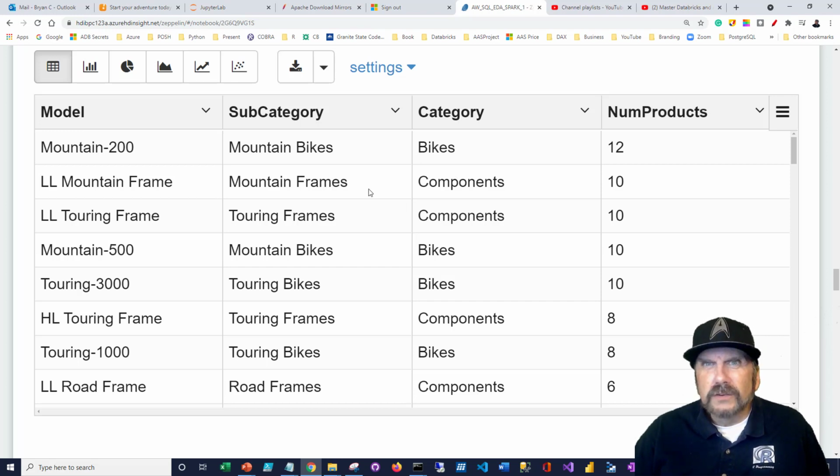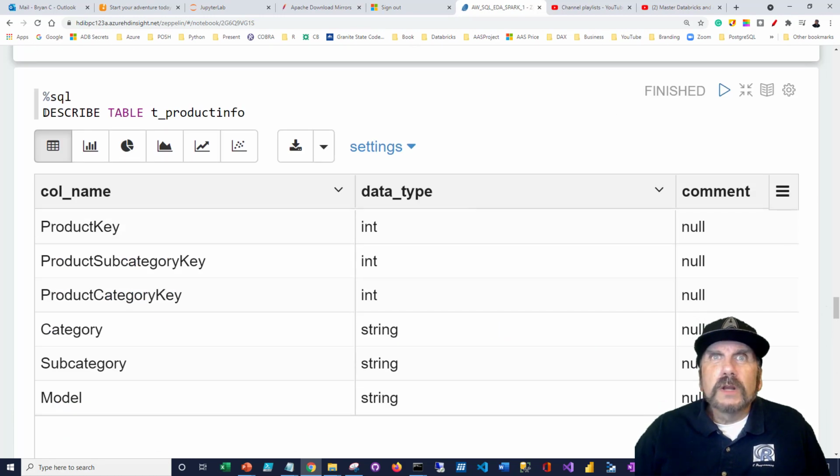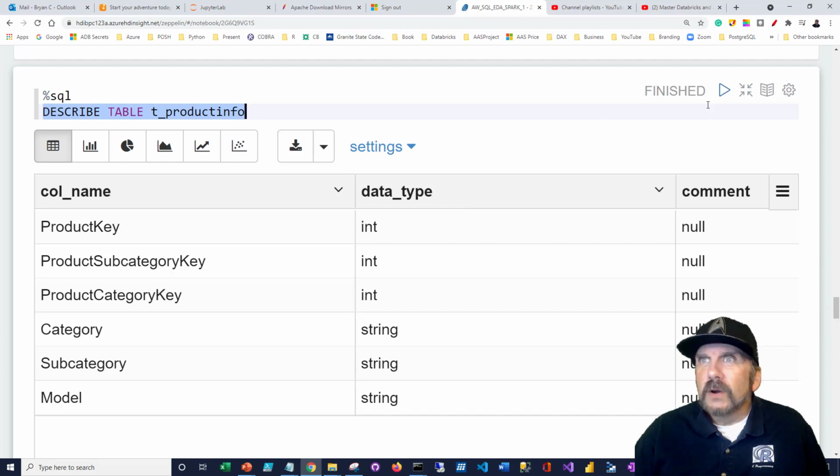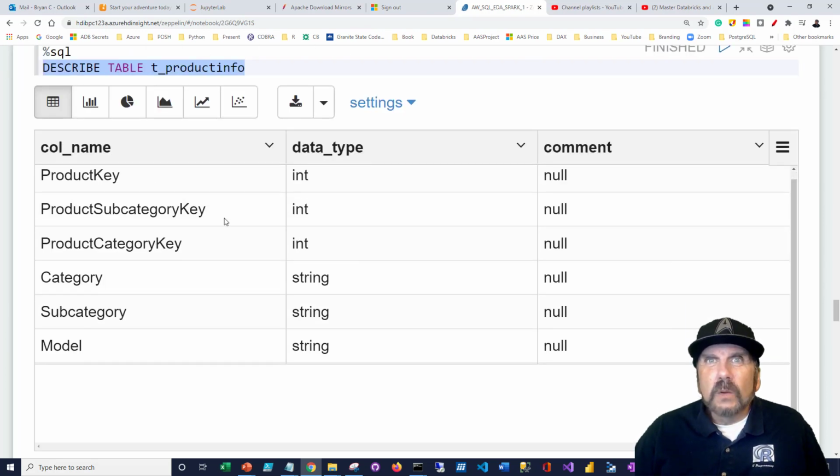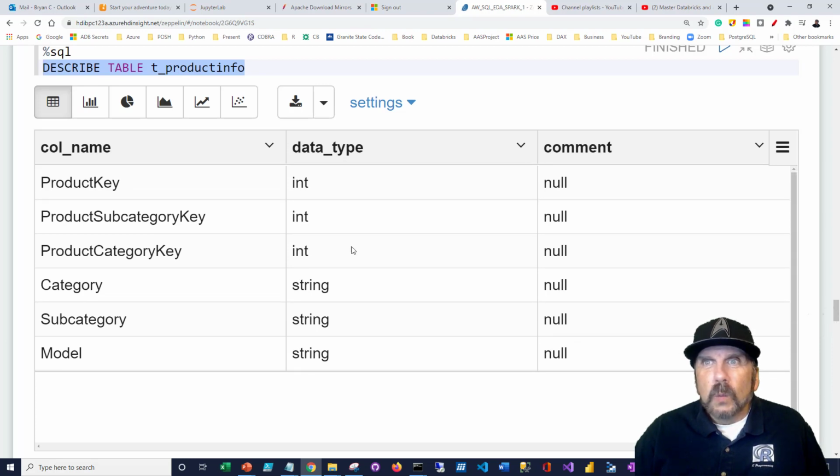And then the next one is the LL mountain frame and how many things in there. And that's a component category. So you can see we have the model, subcategory, category, and number of products. Now what I want to do is do a describe T product info. If you're like me and you forget what's in this table, the describe is really handy to just tell you what the types are of data, but also what the column names are.